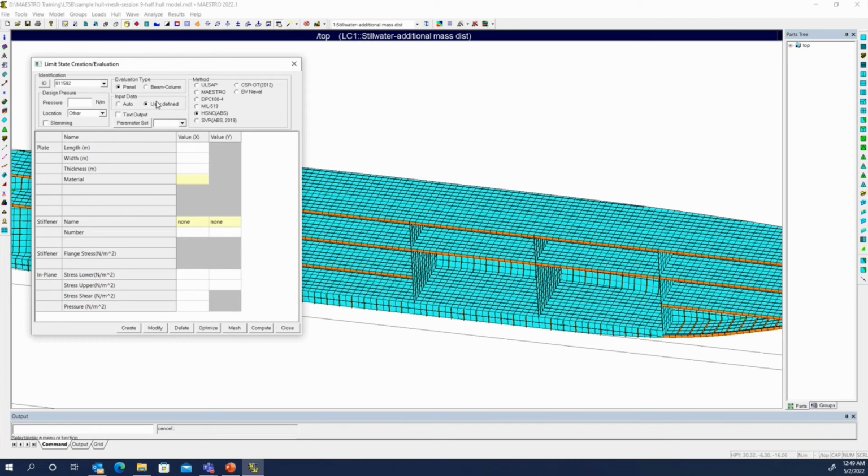And if we switch to user-defined here, auto will take values from the model, but since this is a new one that we just created, it doesn't have data from the model, we'd do user-defined, and we would supply our own length, width, thickness, and stresses, and so forth. And then we can do an evaluation when we hit compute.